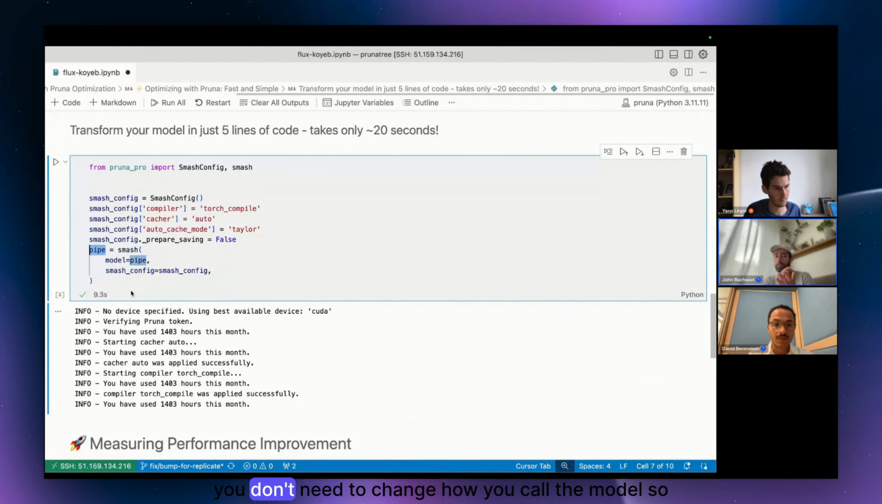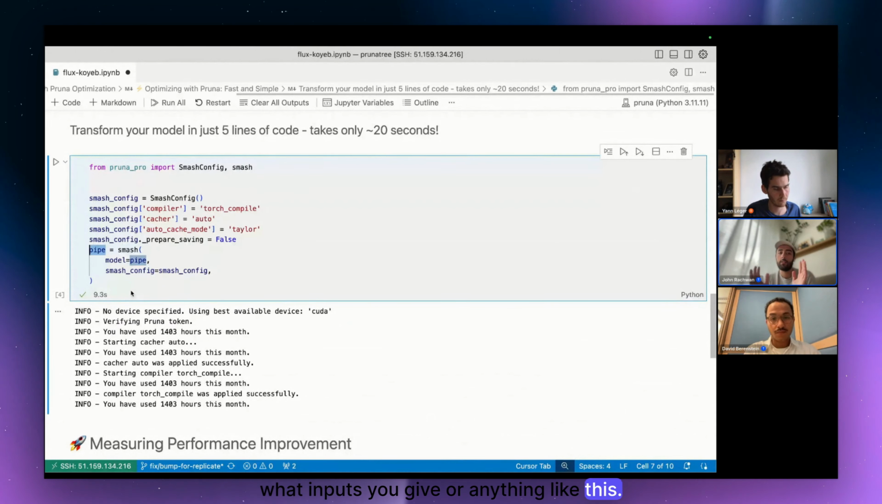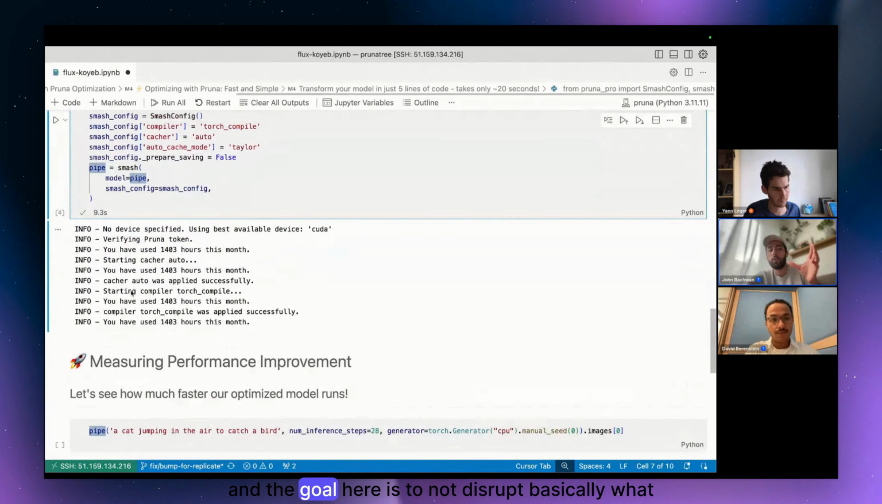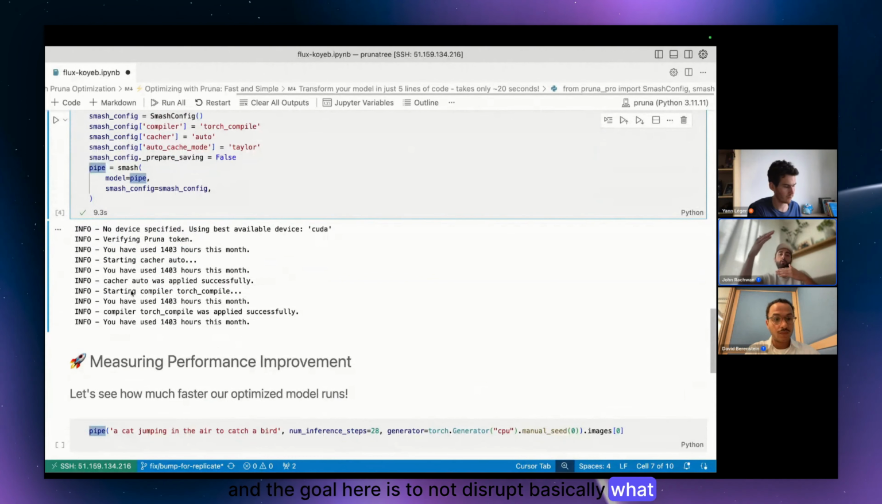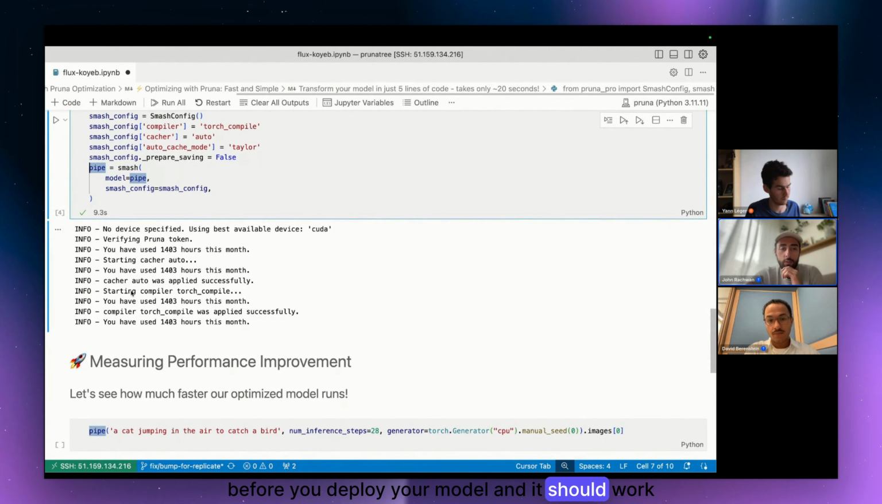So you don't need to change how you call the model, so what inputs you give or anything like this. So everything stays the same. And the goal here is to not disrupt basically what you do after optimization. So you can really just plug Pruna in before you deploy your model, and it should work the same.